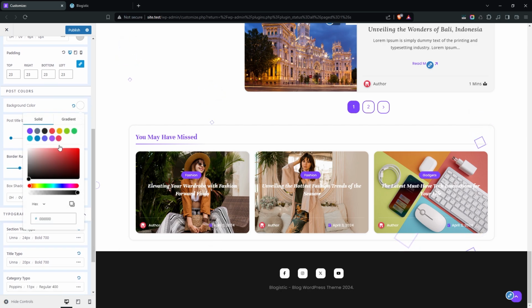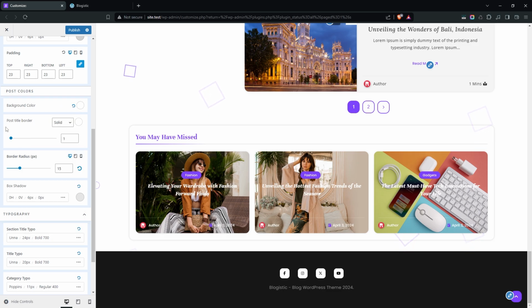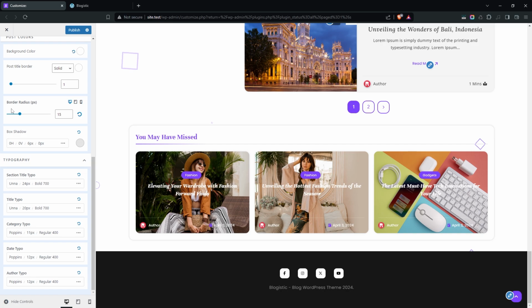In post colors, you can select background color, post title border, border radius, box shadow.